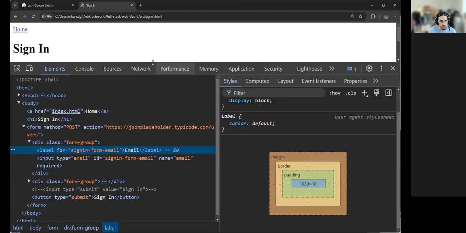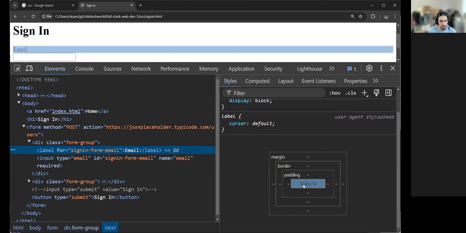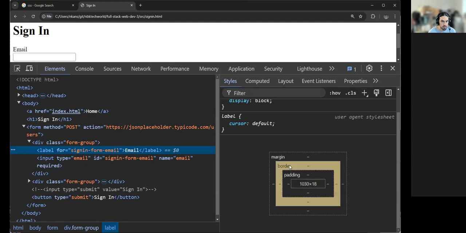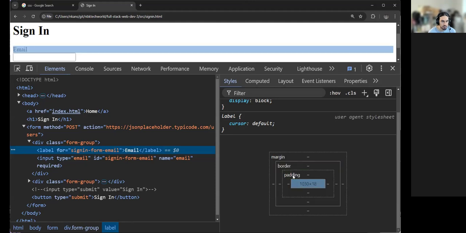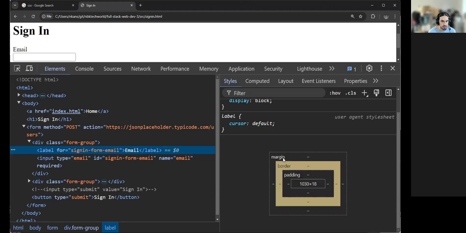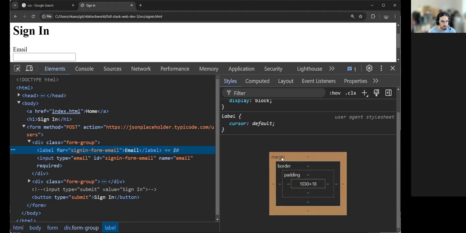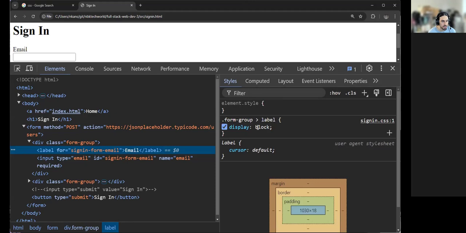So we have the content. The content itself, that's the inner part. We have the spacing between the border and the inner content, that's called padding. And we have the spacing outside the border called margin. Now let's better understand that by practice.